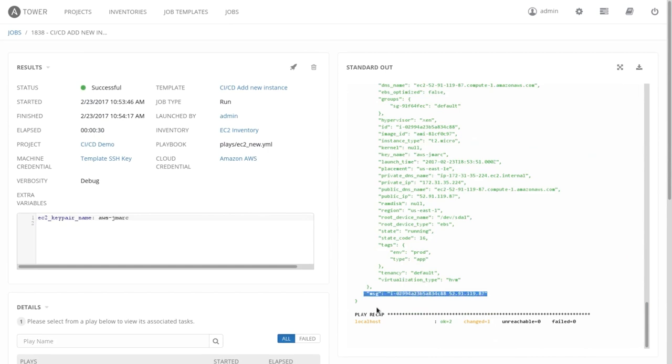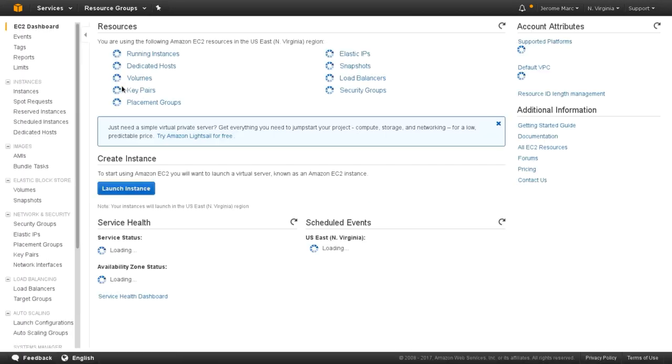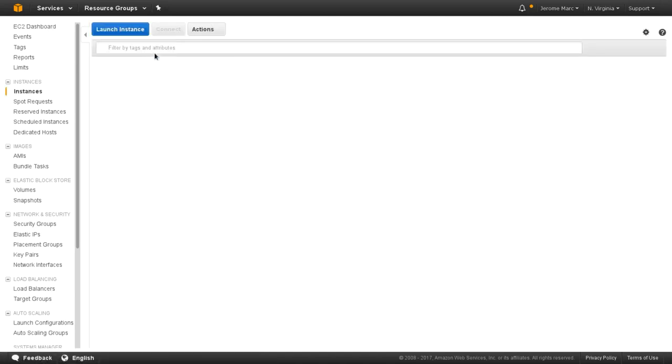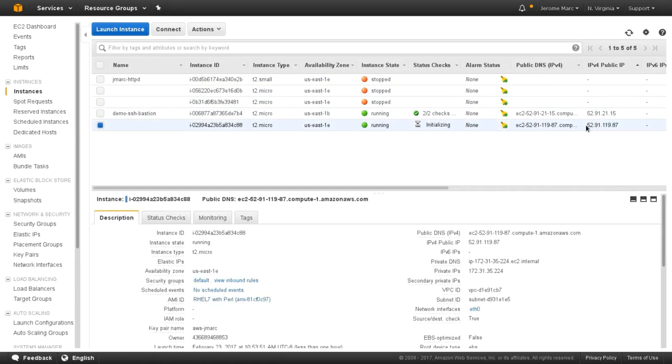We can validate this instance was created using the AWS Management Console. Our instance is running. And because we have set a bootstrap script on startup, a POST request is sent to Tower on the callback URL.